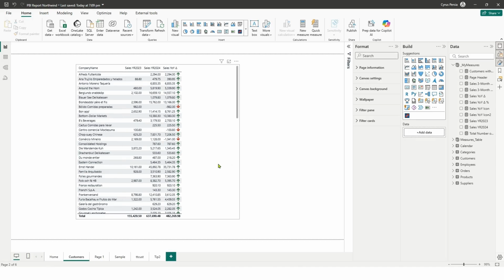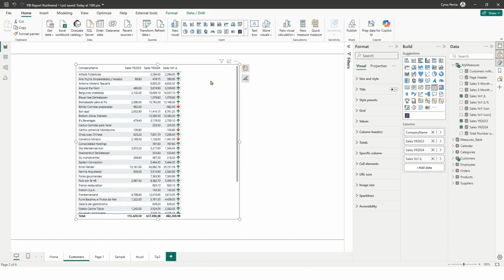Hi, our topic for today is how to use conditional formatting with icons in Power BI, just like what we're seeing right here. It's a table visual with two different sales for 2 years. One is 2023 and the other one's 2024. And we have the difference of the sales for those 2 years.